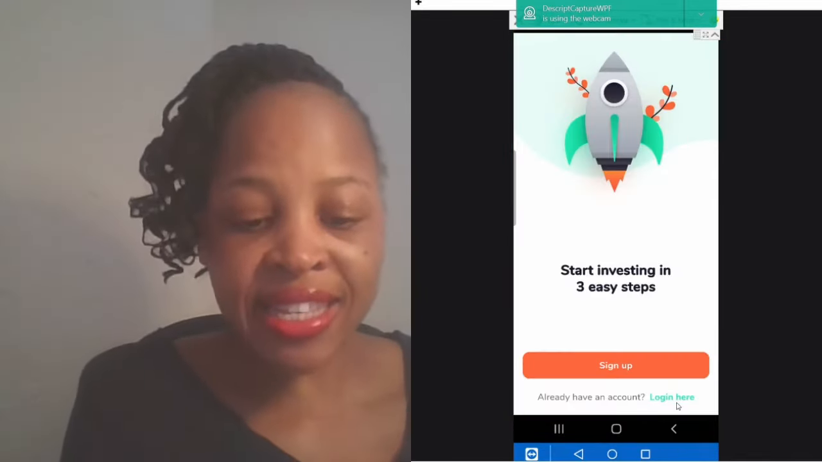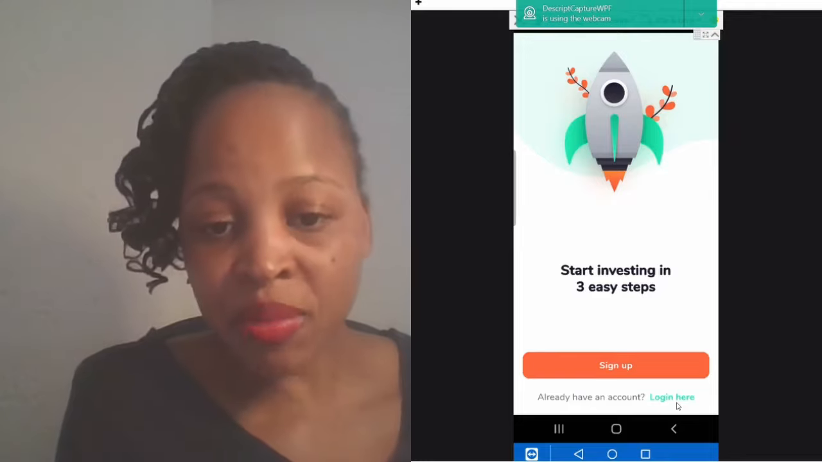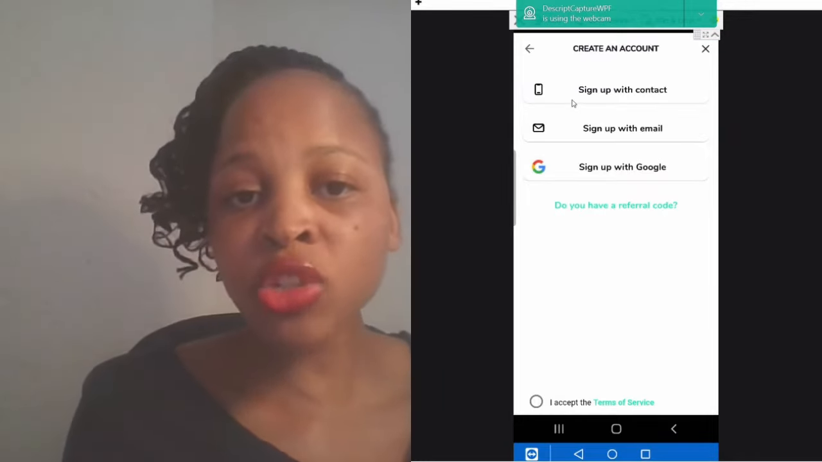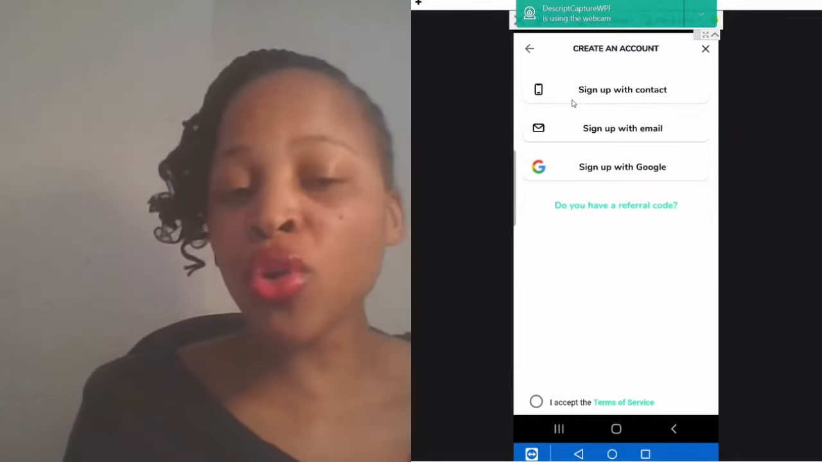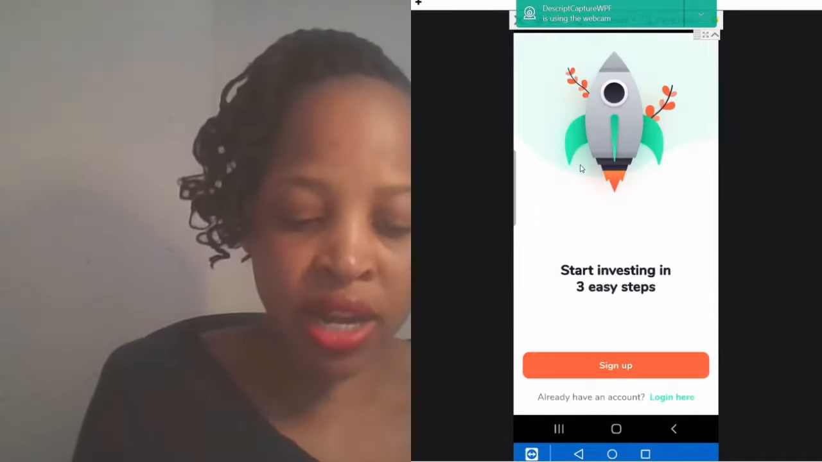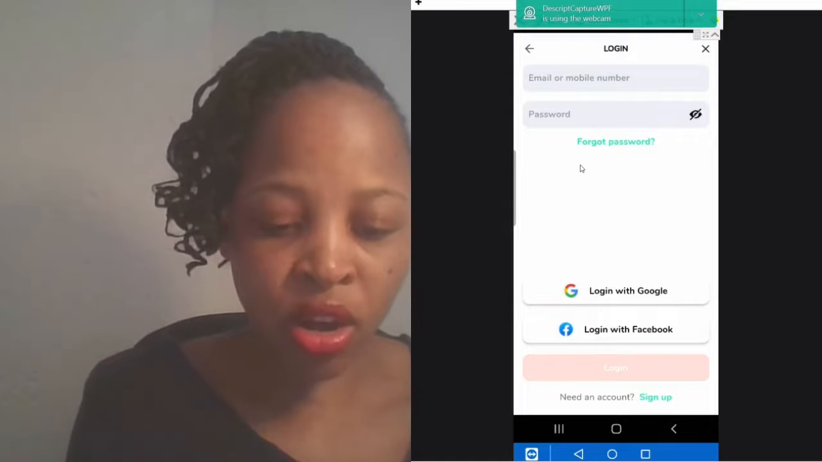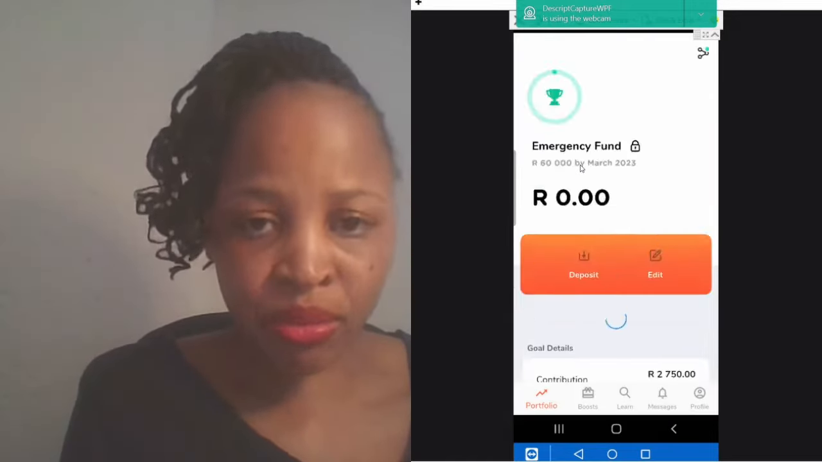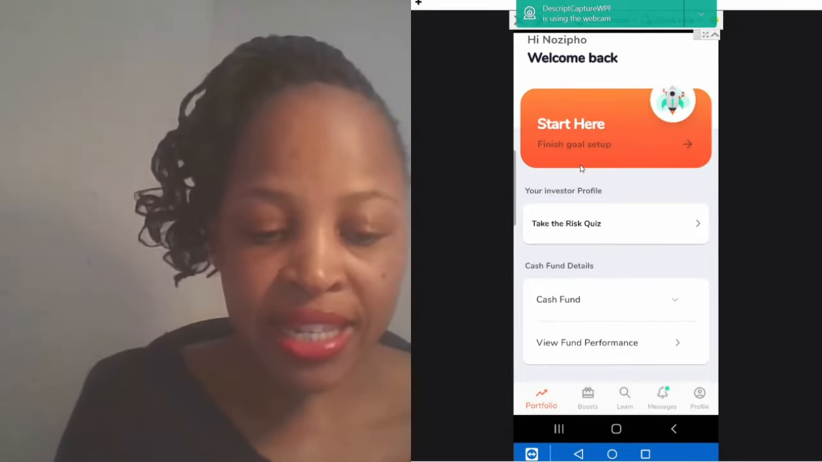Okay, so here it says start investing in 3 easy steps. So you can sign up with your contact, which is your number. You can sign up with your email, or you can sign up with Google. I signed up with Google. So all I need to do is to log in with Google, and it's signing me in. So now that I've logged in, it says start here.